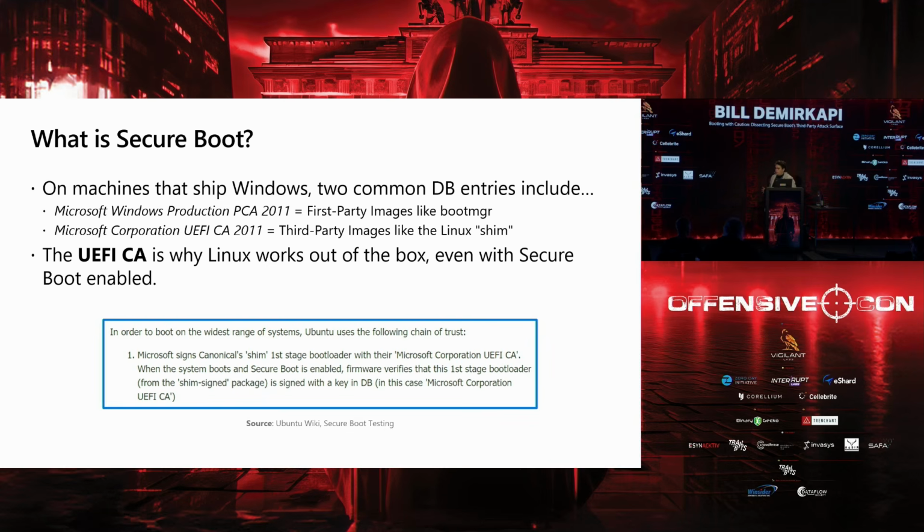Now, on machines that ship with Windows, there are two common DB entries. Number one is the Windows Production PCA. This is typically used to sign Microsoft first-party images. And the UEFI CA is typically used to sign any third-party code, like the Linux shim. The UEFI CA is why Linux works out of the box, even with Secure Boot enabled. You can take a USB, plug it in, and if it has Linux on it, it's going to work. That's because of how Microsoft and Linux distributions work together to sign a shim, and the shim is what lets Linux load their own images.